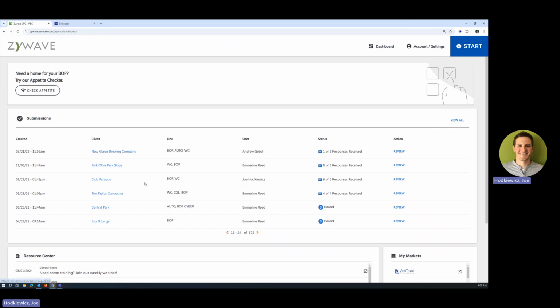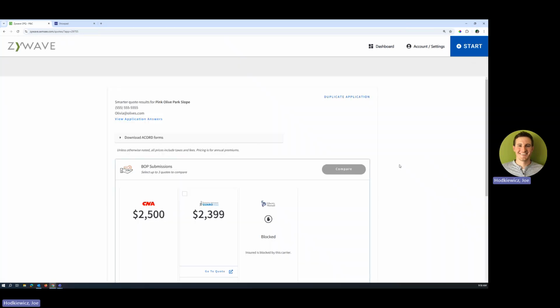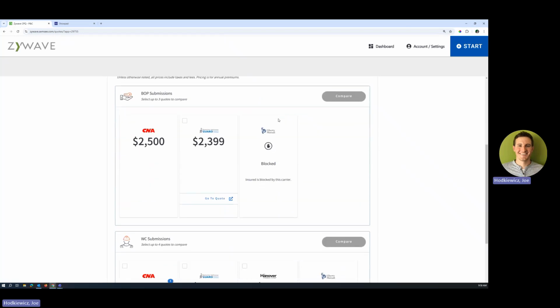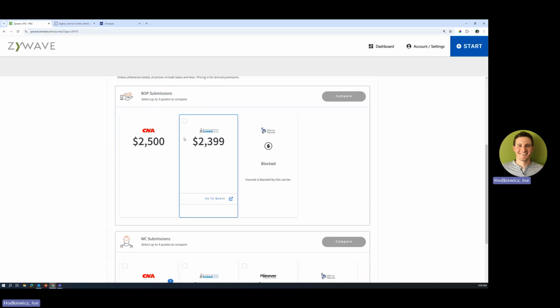So I'm going to use Pink Olive Park Slope here, my submissions. I like using this as an example to show what the results screen can look like, because it's got a little bit of everything of what you could receive when you click submit quote. So you'll see here under the BOP submissions, it tells me go to quote. So if I click that, I can go right into Guard's website. Again, I'm not an agent, so I don't have a login for Guard, but theoretically, when I click submit, this will create a record within your carrier site to where I can go access that quote.